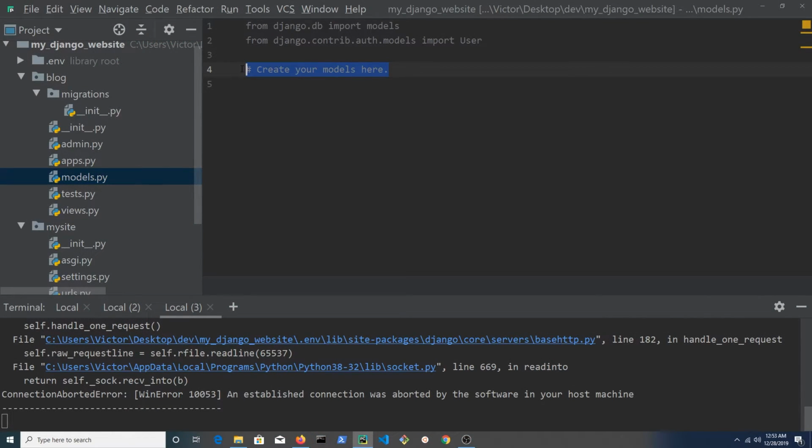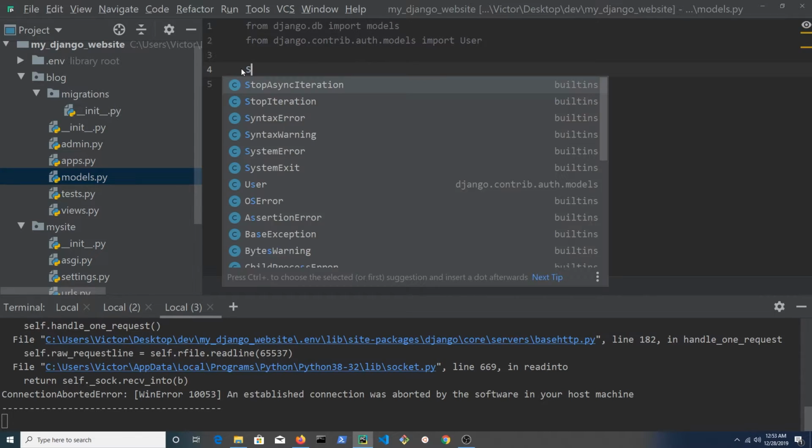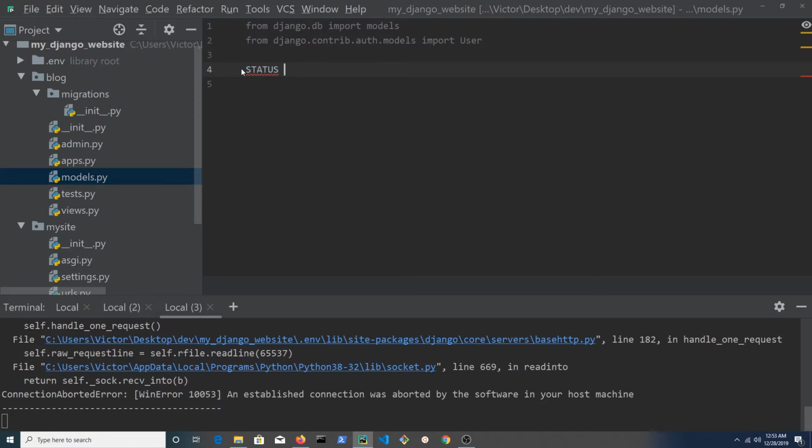We can now begin working on our model, and the first thing to do is create a tuple named status, which will be made up of a tuple for draft and another one for published. If the value 0 is stored in the database, this means the blog post is a draft. If 1 is stored, this means that the blog post has been published.